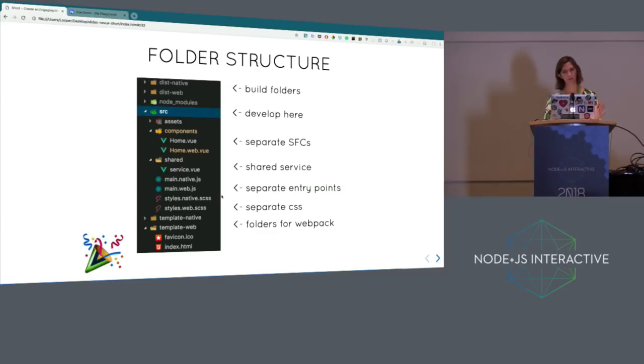What we have is certain build folders that take what you're building for the web and what you're building for your native mobile apps and put those in the build folders. You're developing in the source folder here, and then your single file components are separate. So you have home.vue for your native mobile stuff, and then home.web.vue for your web app. You could share a service here. You could share any calls to any database right here. And then we have these separate entry points, main.native.js and main.web.js. We also separate the CSS because obviously there's a little problem with sharing all of that CSS between the two. And then these two template folders are necessary for Webpack.